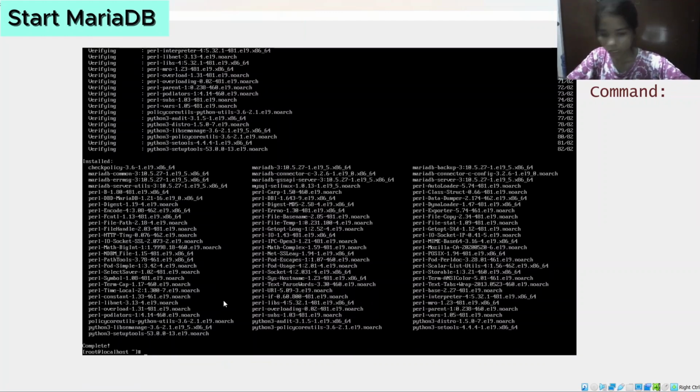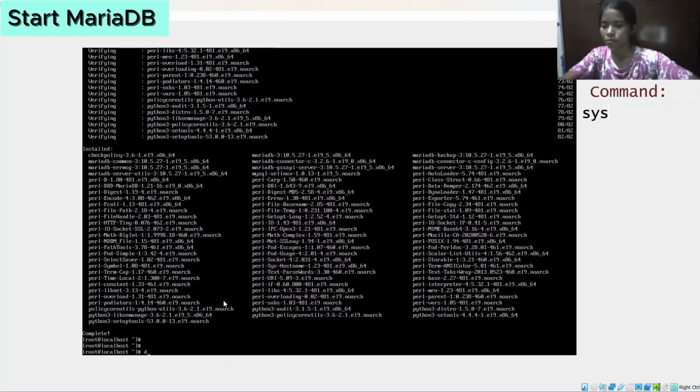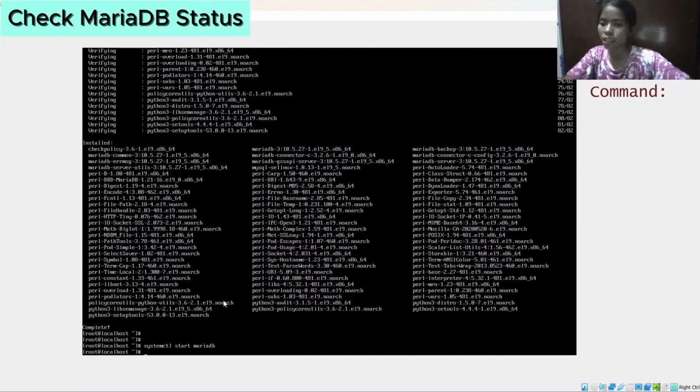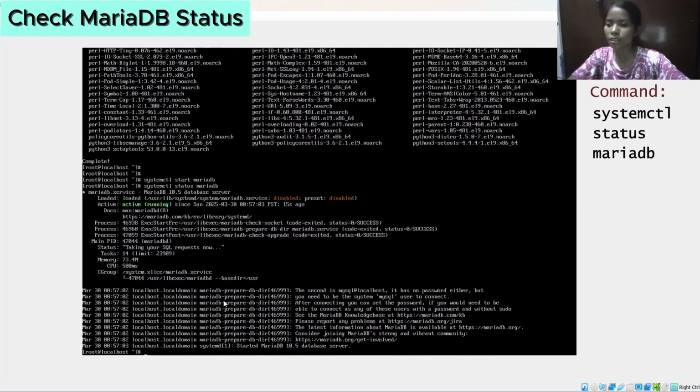So let's start MariaDB: systemctl start mariadb. Okay, now we will check if the server is really started already. We will use the command systemctl status mariadb. As you can see, our server is already active and running.